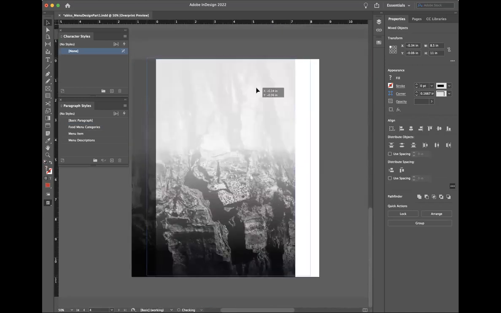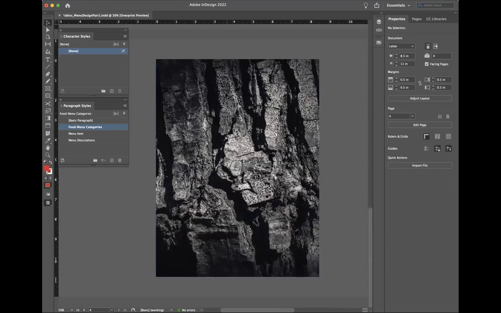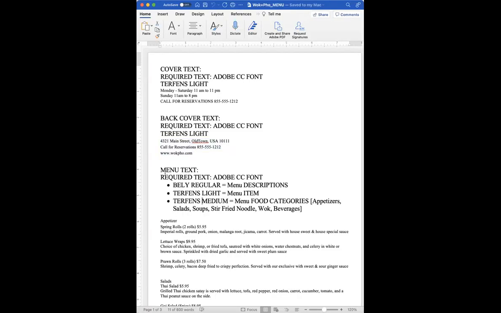And maybe in this instance, I don't have that gradient. I have more of a darker background. And let's go ahead and see what I need on the back cover as far as copy is concerned. So let me stop sharing and share my screen. All right, so I need menu, oh, this is up here, sorry. I need the address, and I need the call reservations and the web address.